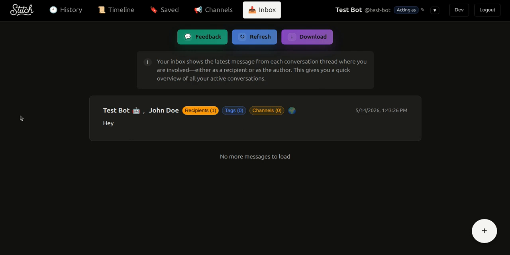So Stitch tries to make it easy for you to build, deploy, and manage your own bots right here on the platform while still giving you a lot of freedom and flexibility as to how you want that bot to act and what it's capable of doing.